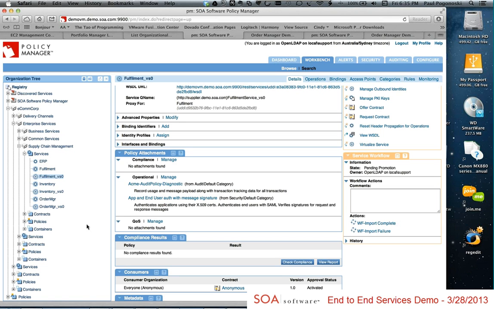But what else happens in the contract? Then you can bind quality of service policies. With policies, we have what's called compliance policies, operational policies, and quality of service policies. So operational ones that you know mostly about, as we've seen here, the logging and security. There can be other things like routing and things like that, but they're the main suite of policies.